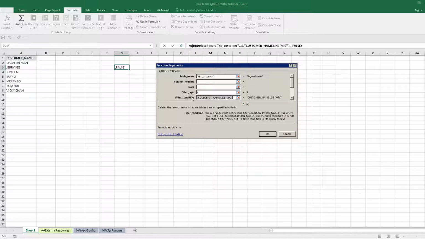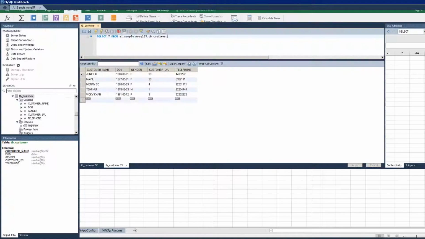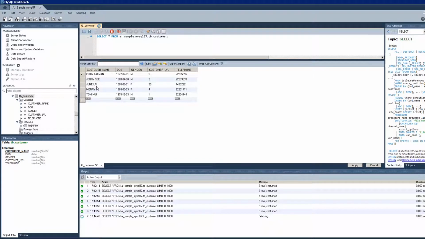For how to use filter conditions 1 and 2, please refer to AJ documentation website filter condition snippet for more details. Let's check out the result in the database. The records of customer Lee and Mary So have been removed. That is all for this video.